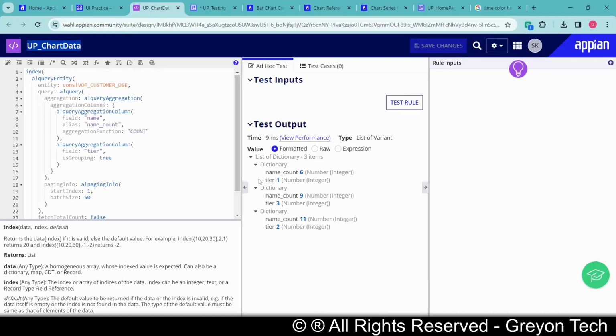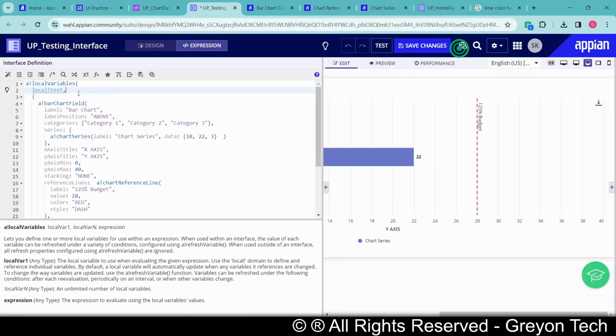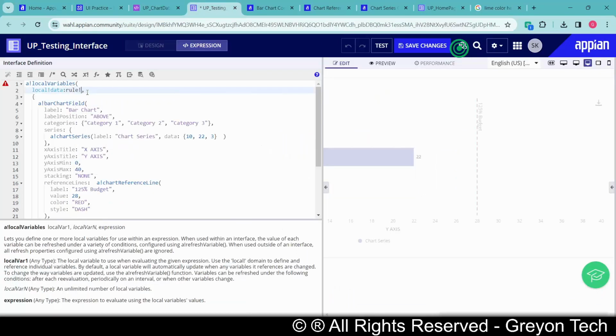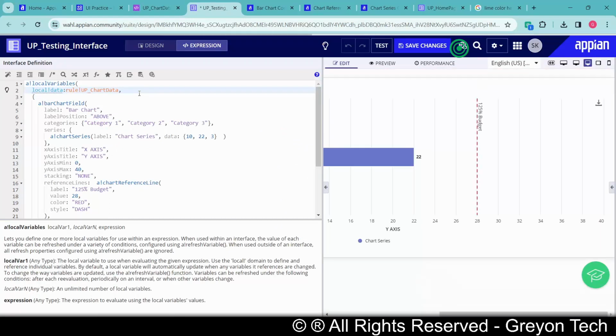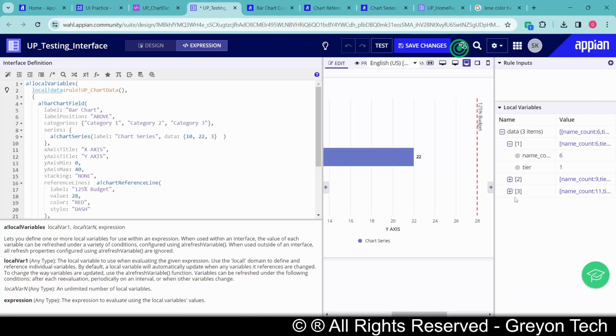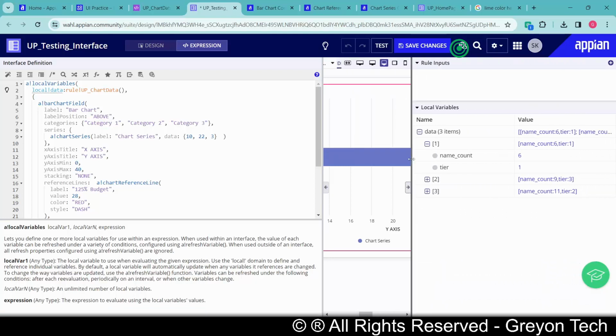Let's see how we can get the data from here. As you can see, we are having the list of dictionary here, right? So instead of this local bank data, we can do local bank data colon rule bank UP chart data, and let's see. Now we are getting three items, right? Tier and name count. Now tier 1, tier 2, and tier 3 can be our categories, right?